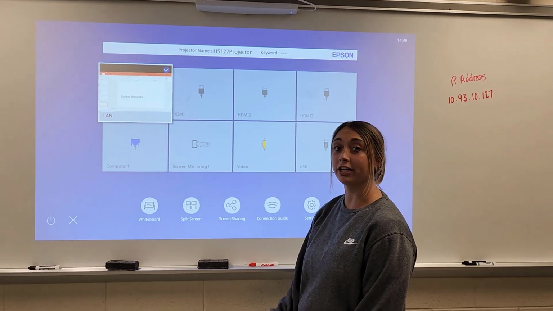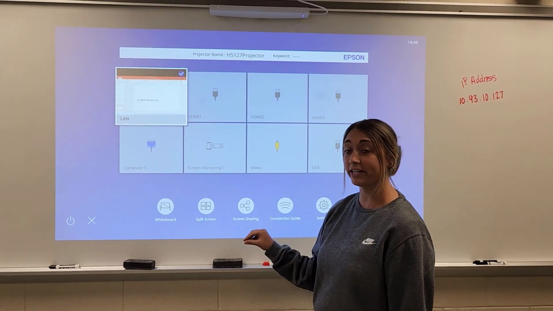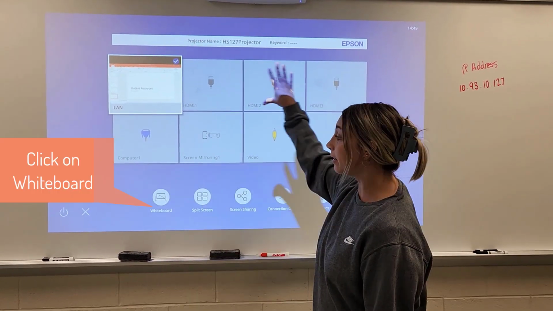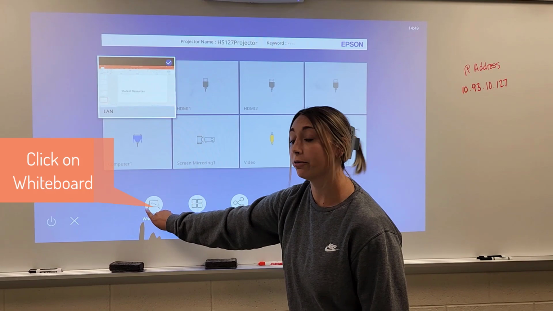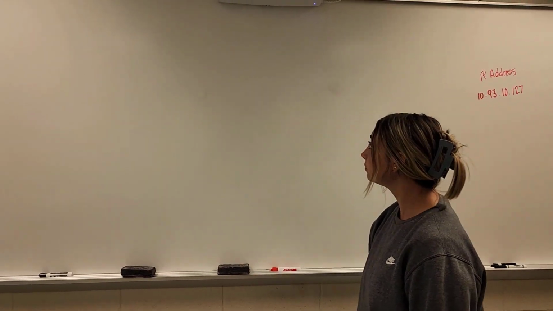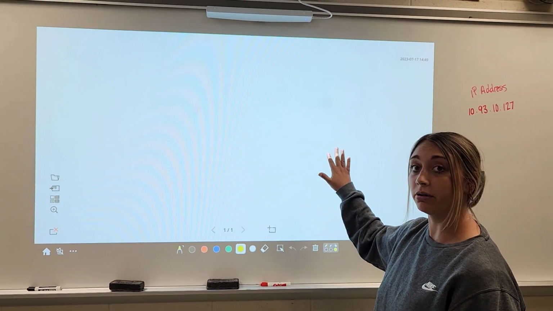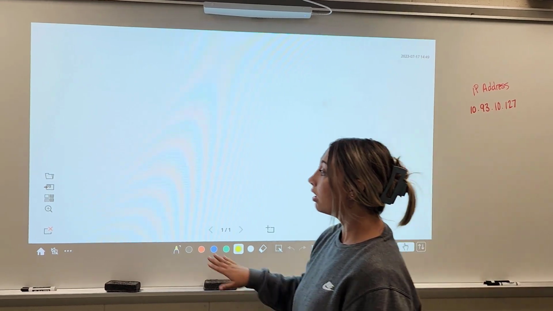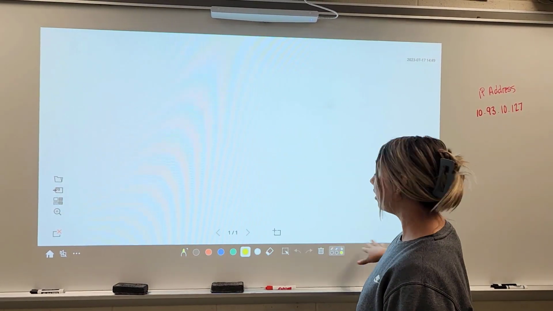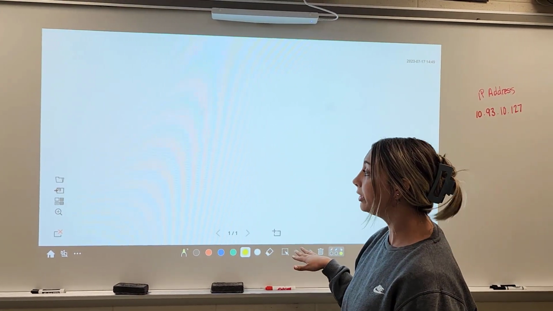So I'm going to show you how to use Epson's built-in whiteboard feature. From the home screen, you're going to click on whiteboard, and it will take you to a blank whiteboard screen. I'm going to go down through all the icons and the features on the whiteboard.